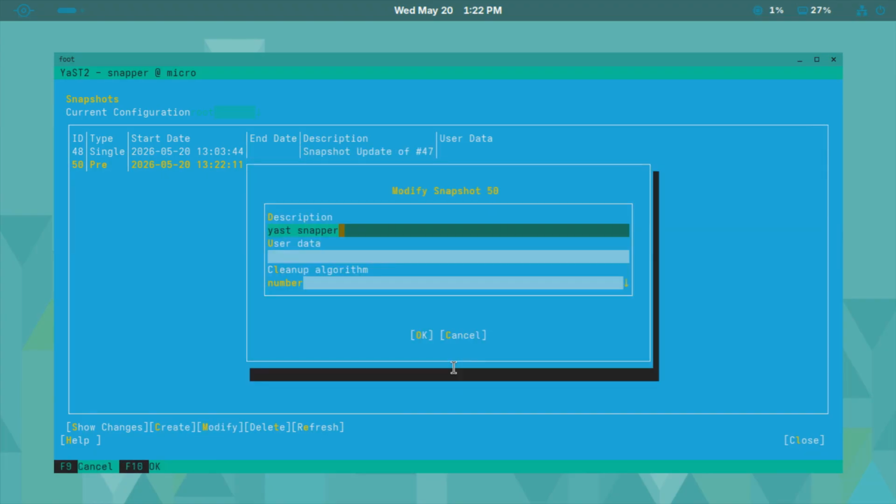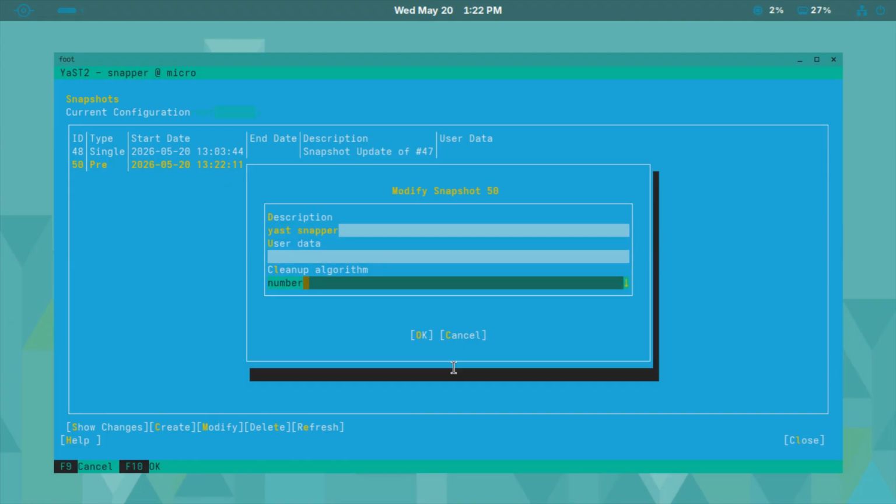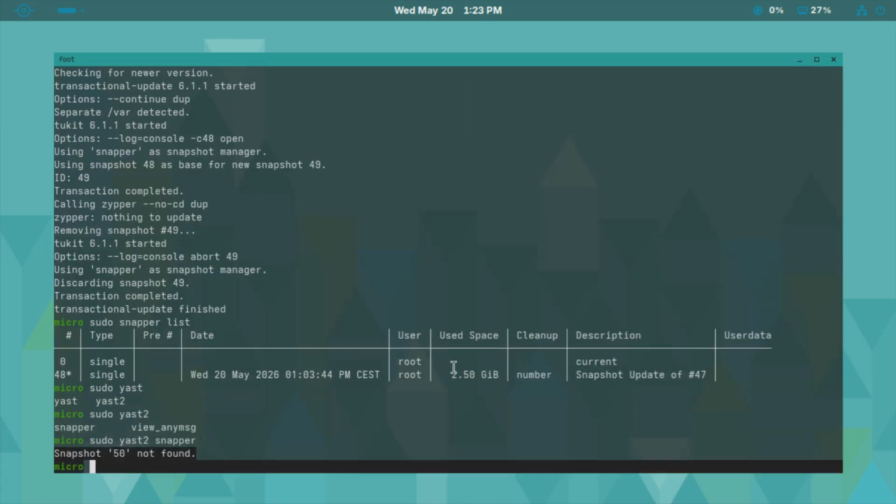We could modify the description. And cleanup algorithm could be set as well. But we don't do this in this case. Delete. We can delete a snapshot. Really delete snapshot 50? And now it's deleted again. Refresh. It's all this. And F10, or just go to close with the tabulator key, and it's this.